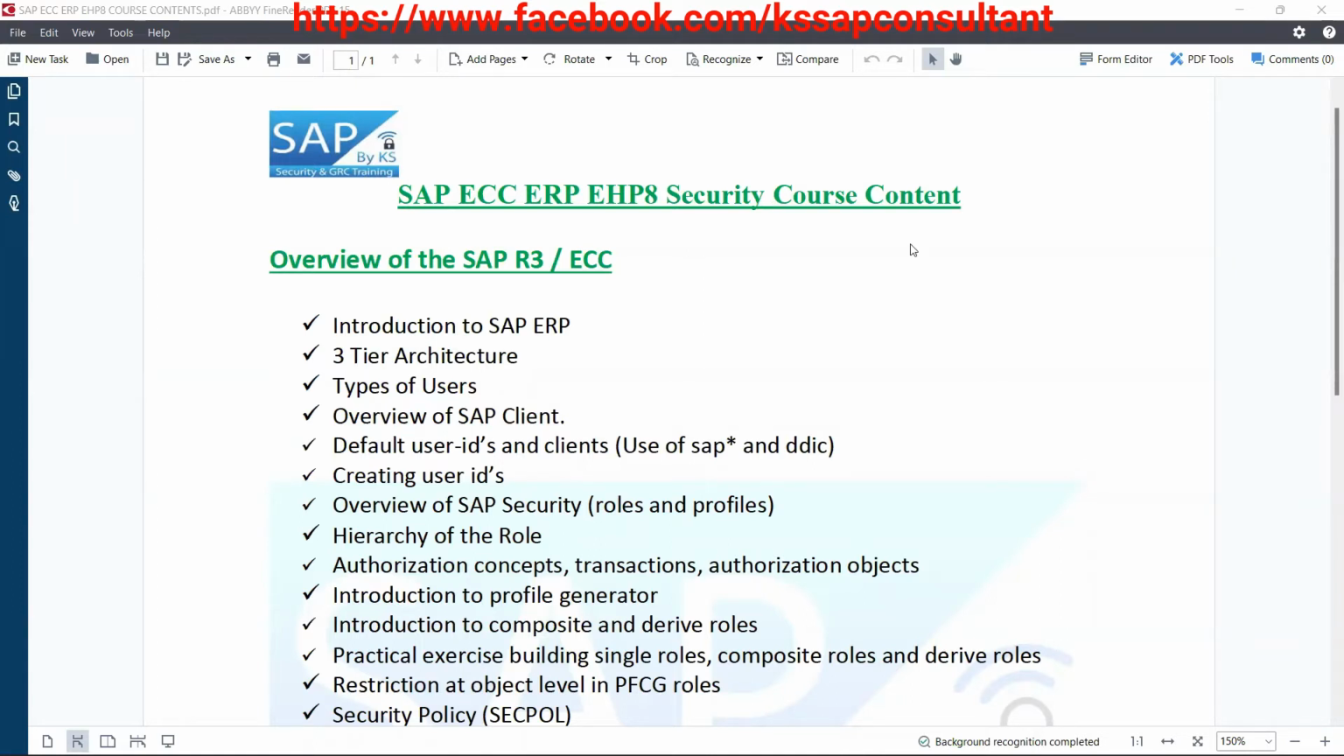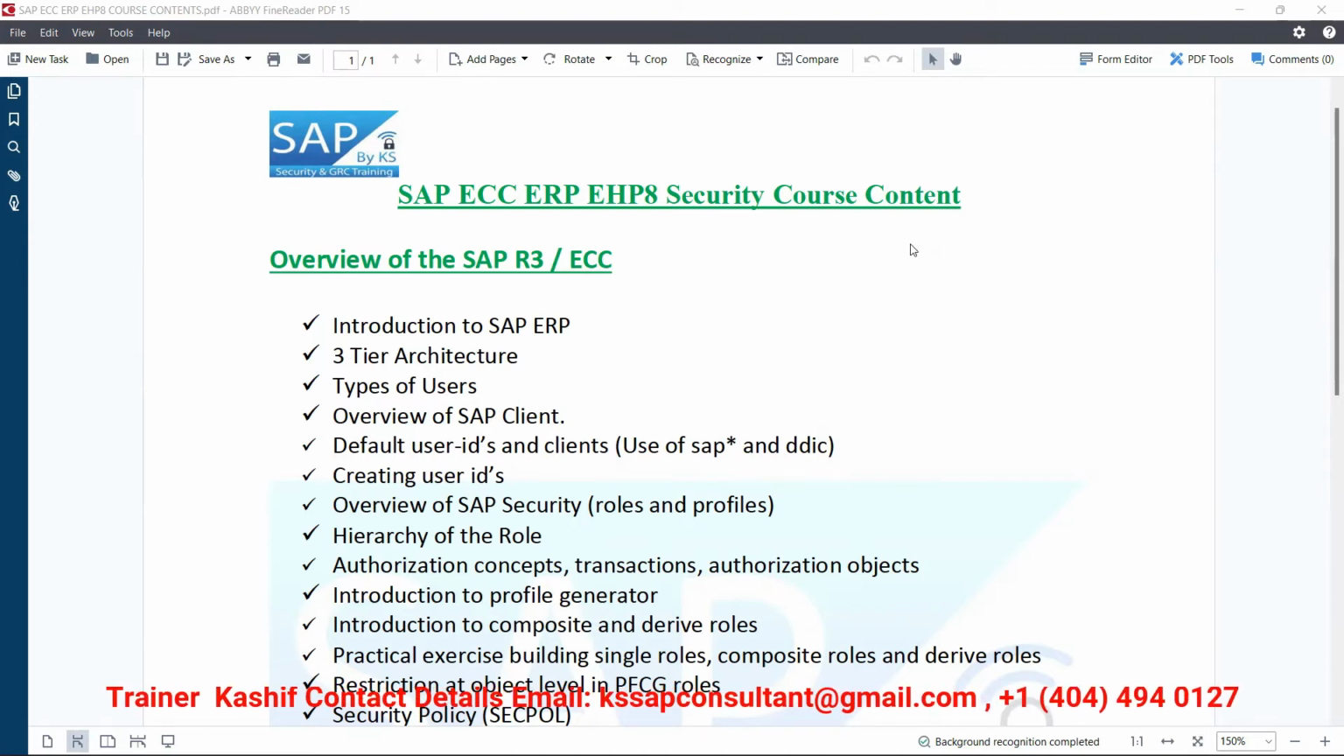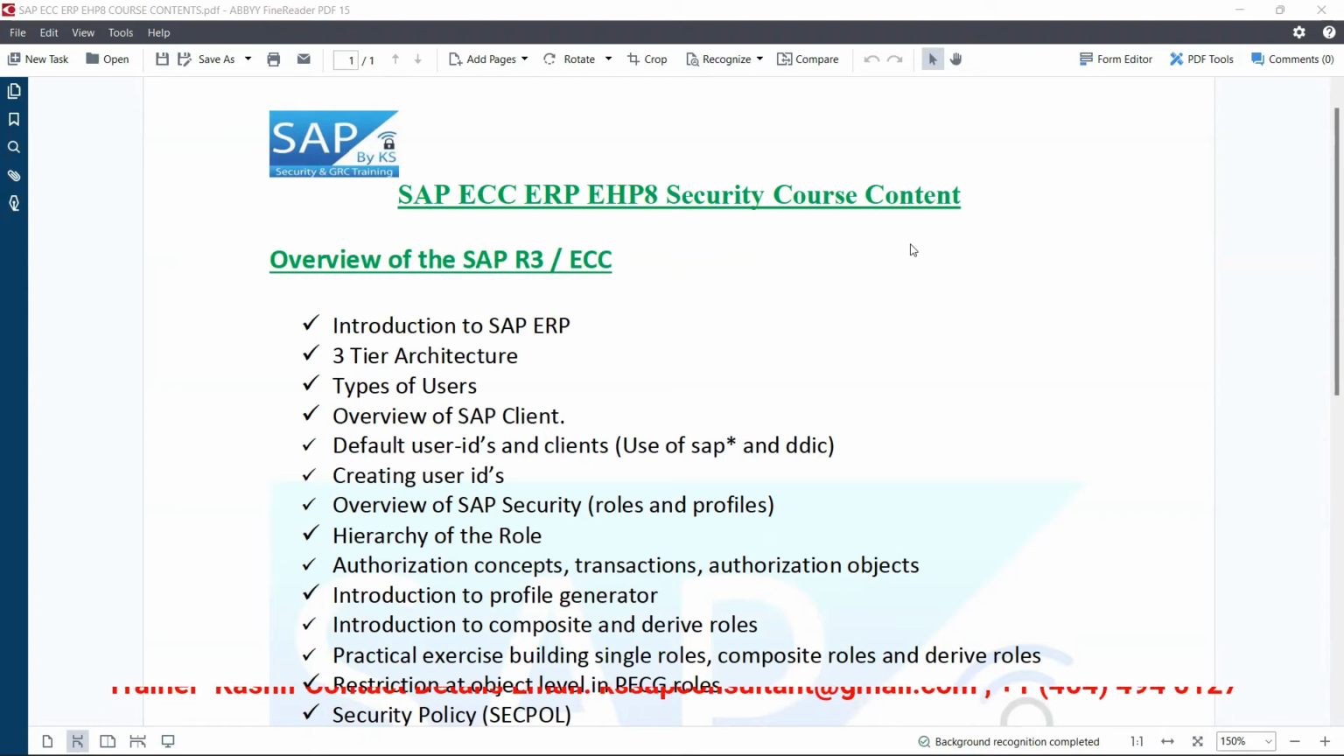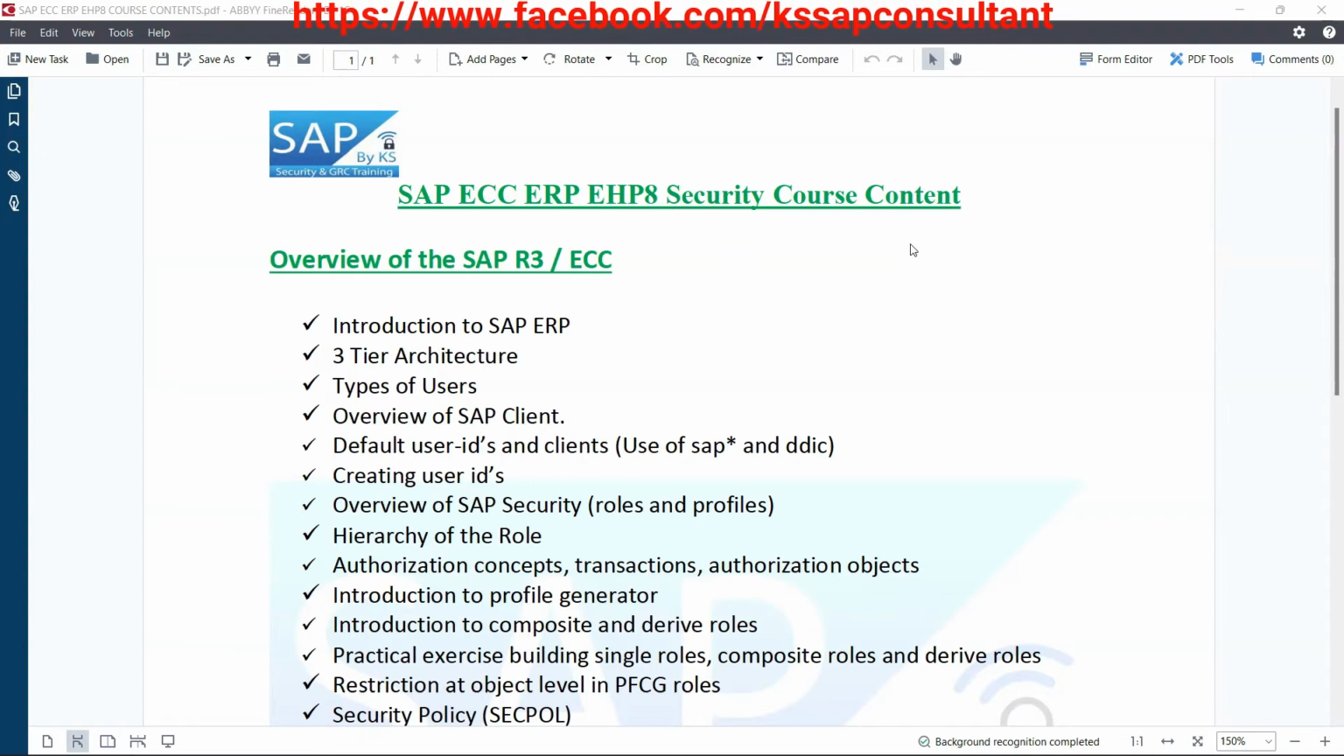And then we have types of users. We have 5 types of users in SAP. We will discuss in detail why we have 5 types of users in SAP, how we create a user, and the multiple functions we have for users: create, delete, copy, and many more. In class, we will start from the beginning. I will tell you everything about user levels, and then I will give you an overview of SAP clients.